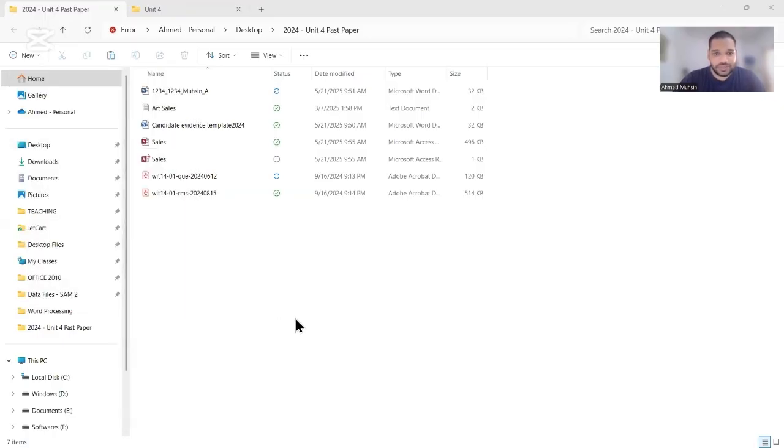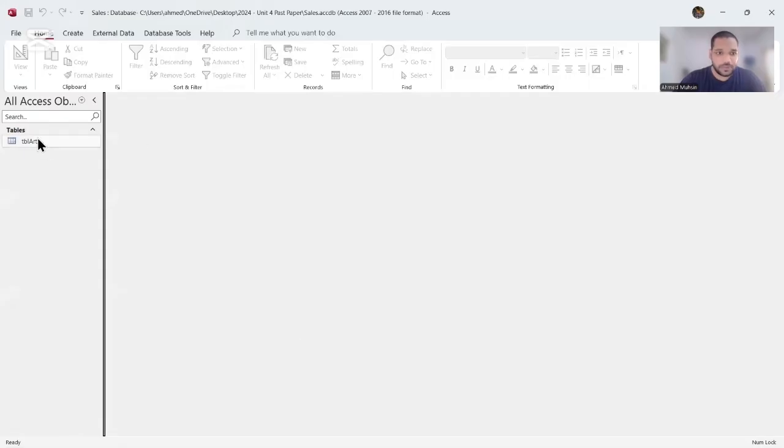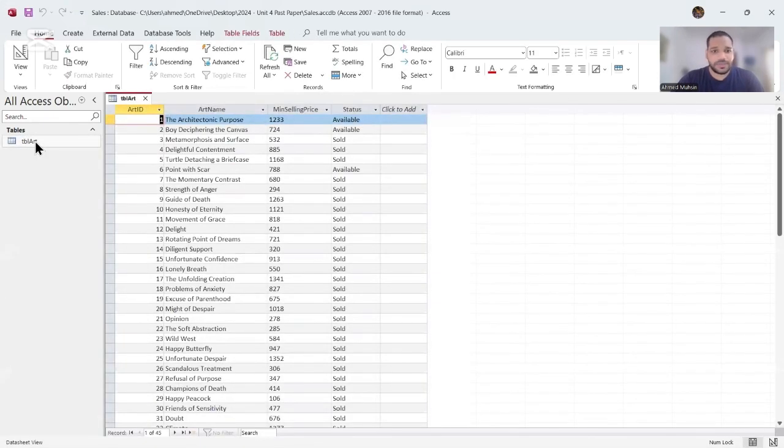Right, so let's go into our database. When we open up our database, we have only one table over here called TBL art. Let's open up that table. When you open up this table, you can see it has a total of 45 records. In these 45 records, it's talking about artwork. So you have an art ID for every artwork, and every artwork has a name.